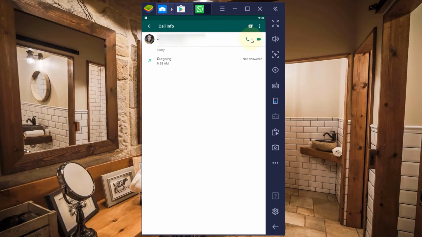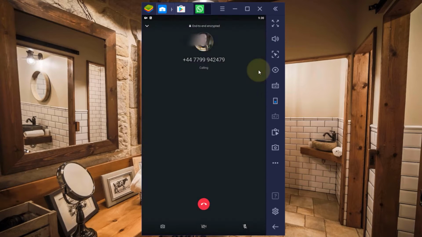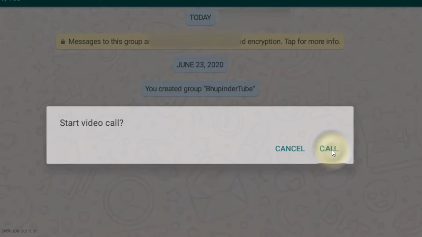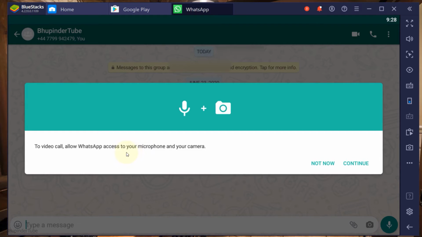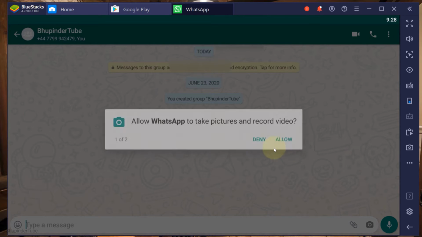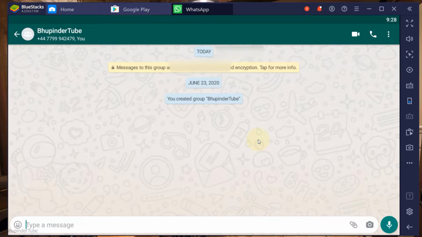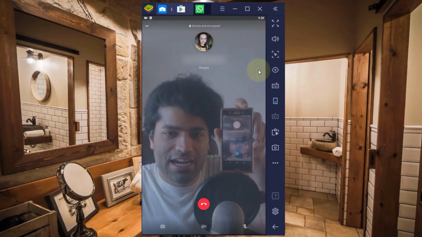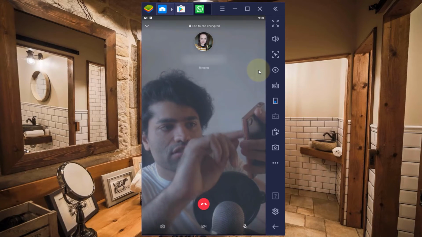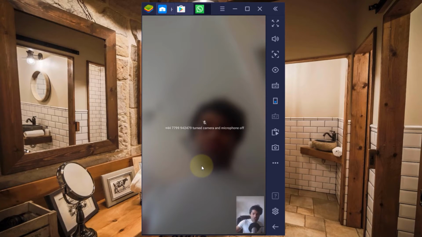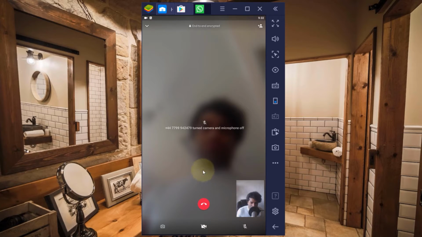So now you can go to the person and make a video call if you want to. Say call. It asks you to access your microphone and camera. Say continue. Click allow. Click allow. You can see the other phone is ringing here. So let's answer it. In this way, you can call the other person using your computer. So easy. To turn off the conversation, just click on the screen. Once this comes up, press the red button, as you know.